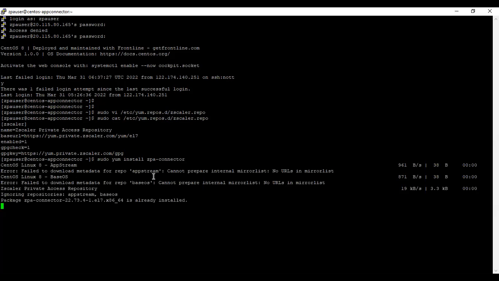Once you've done that, you have to use the yum install command to install the ZPA app connector. So you can use sudo yum install. Since the configuration is already there, there is nothing that needs to be installed. It is prompting that the action is already completed.